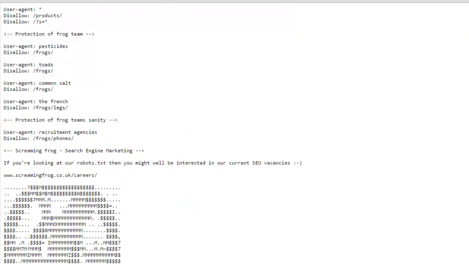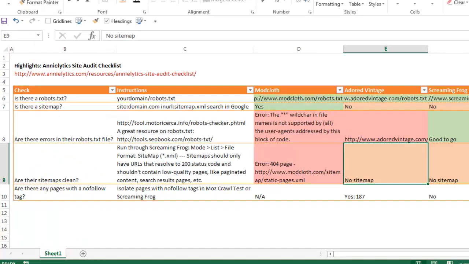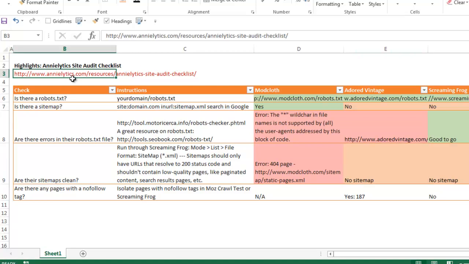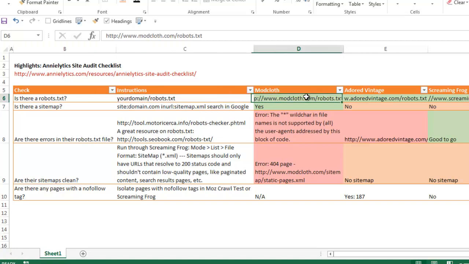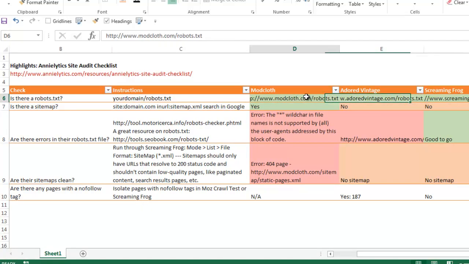So we're going to go through this little checklist that I created in Excel, and I pulled these different checkpoints from Annie's site audit checklist. I highly encourage you to check that out. You can find it on her website. But yeah, so these are just a few that I thought would be good to address in this tutorial today. So the first thing is to check if it has a robots.txt file, and you can see here that ModCloth, Adored Vintage, and Screaming Frog all do, and I put in links.